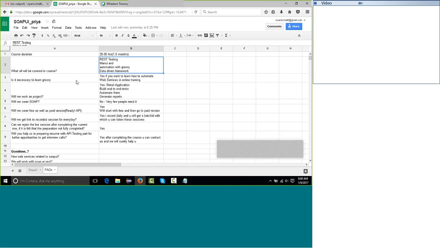Next, is it necessary to learn Groovy? The answer is yes. We do need to learn Groovy for automation testing. There are two types of testing, manual and automation, and if we want to automate our web service, we do need to learn Groovy. Don't panic, as I don't think any of you know Groovy, and if you do, then it's good. But I'll start with very basic topics of Groovy. I'll also teach you Groovy.